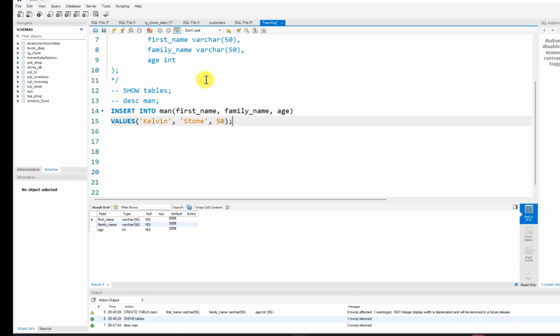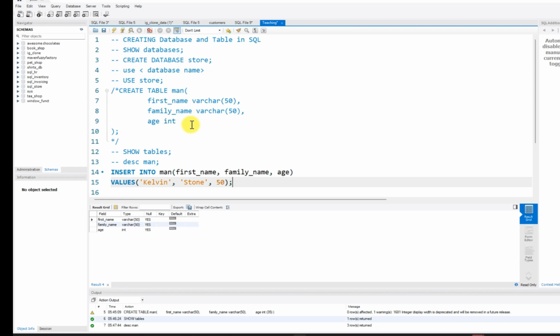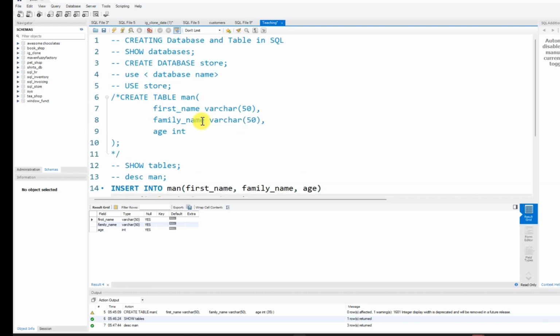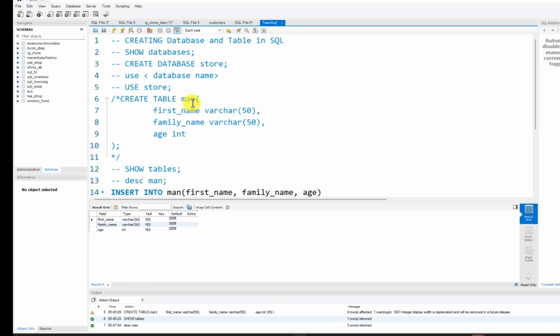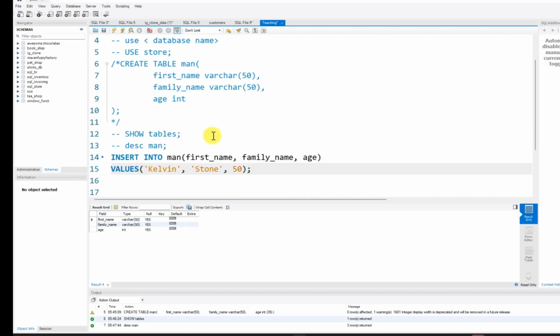Remember this? First of all, you create a table. And once you create your table, create table man, the first name, VARCHAR 50, which is character length. That's his first name. Family name, VARCHAR 50 character length, age just an INT. So we don't have to make it a character length. You may ask me why are we not using character length for the age? No, because age can be 2, can be 3, can be 5, can be 50. If you are using 50, that is just a 2 character length. So we don't have to specify that.